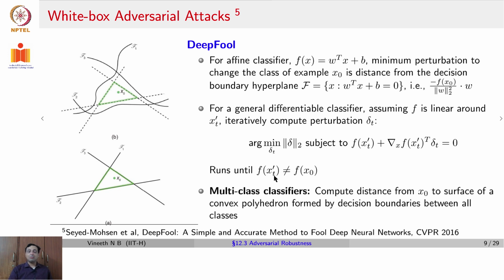What happens if you have a multi-class classifier? Then the distance is computed to the surface of a convex polyhedron formed by the decision boundaries between all classes. So the distance from x0 in any direction to the surface of the convex polyhedron is the minimum perturbation that you need to add to x0 to change the class label into something else.